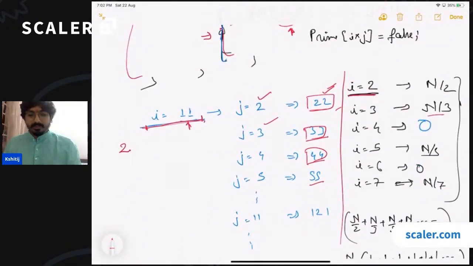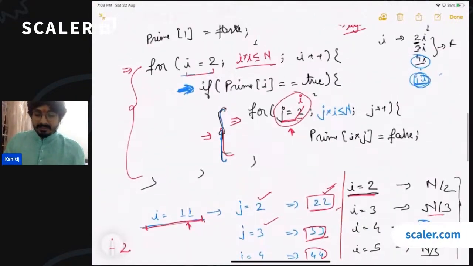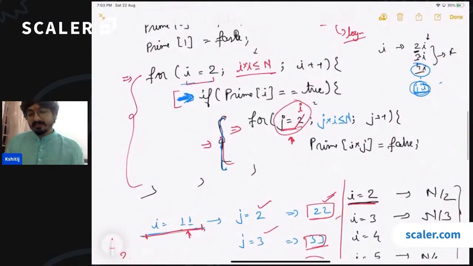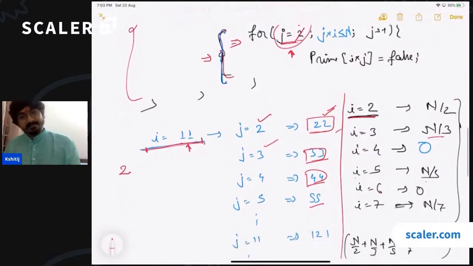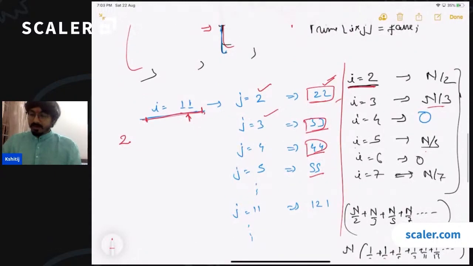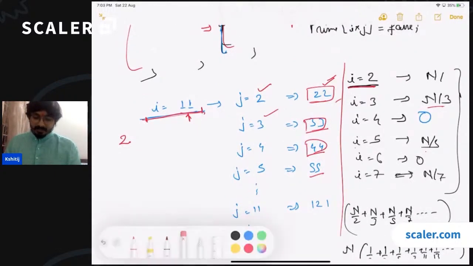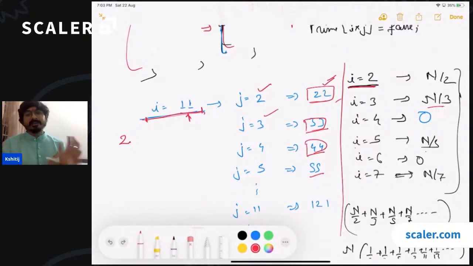For i equals 4, now this is a very important thing: before running the inner loop, you always check whether this number is prime or not. 4 is not a prime. So for 4, the inner loop will never run. For i equals 5, the loop runs for n by 5 times. Then for 6, again, since 6 is composite, the loop does not run. Then for i equals 7, the loop runs for n by 7, and so on. So if you add all of them, because you have to calculate the time complexity, you will be adding how many times the inner loop is running in total, right? And that will be the overall time complexity.